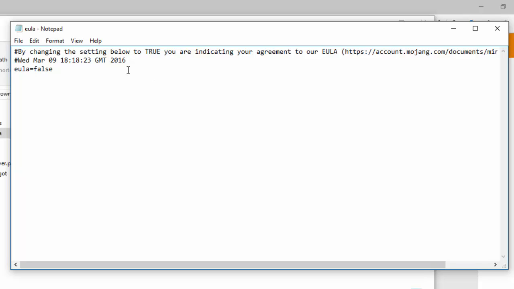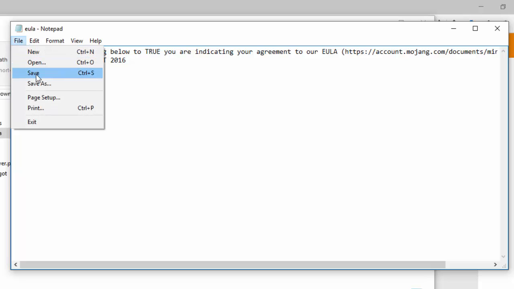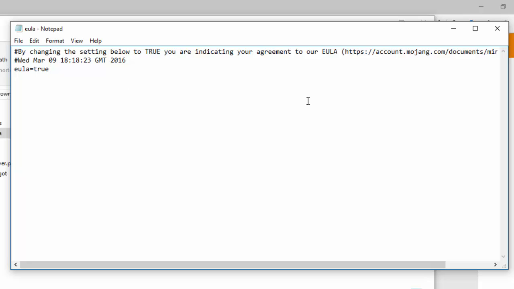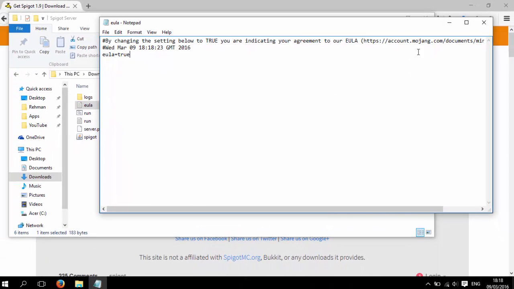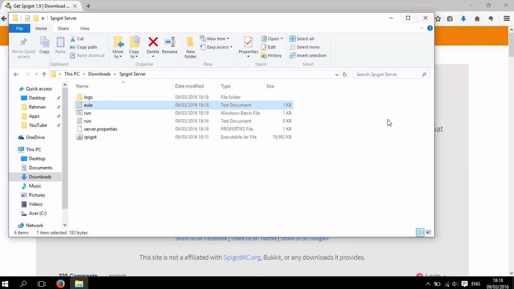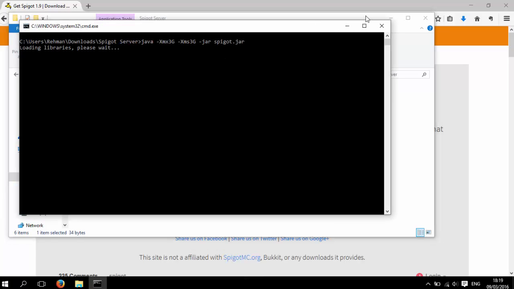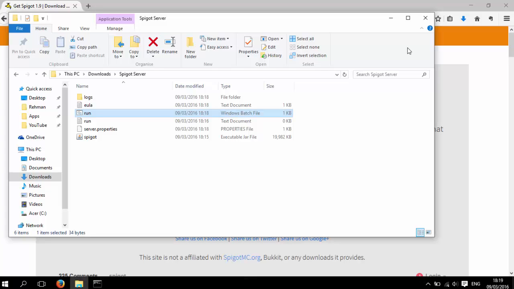On line 3, you should see it says eula=false. Change that line to eula=true, and then go to File and press Save to save that. Then you can close out of this Notepad and double click on the run file which you made earlier again. This should start making your server.